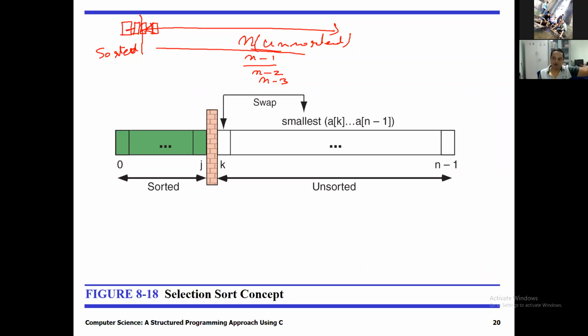If you go for ascending order, try to find the minimum from the unsorted part. If you want descending order, try to find the maximum. Depending on your requirement, you can go for ascending or descending order. For ascending order, find the smallest one and put it at the beginning. For descending order, find the largest one and put it at the beginning. This is the main concept of selection sort.